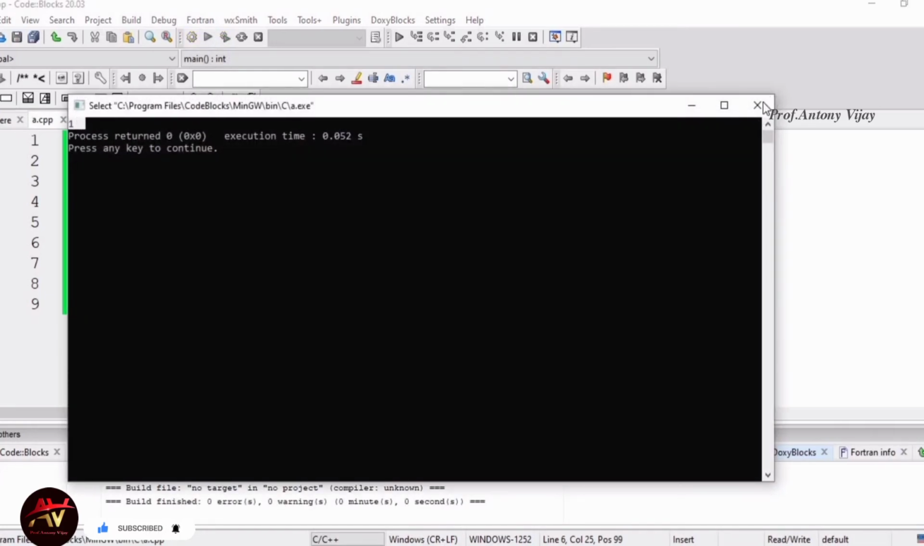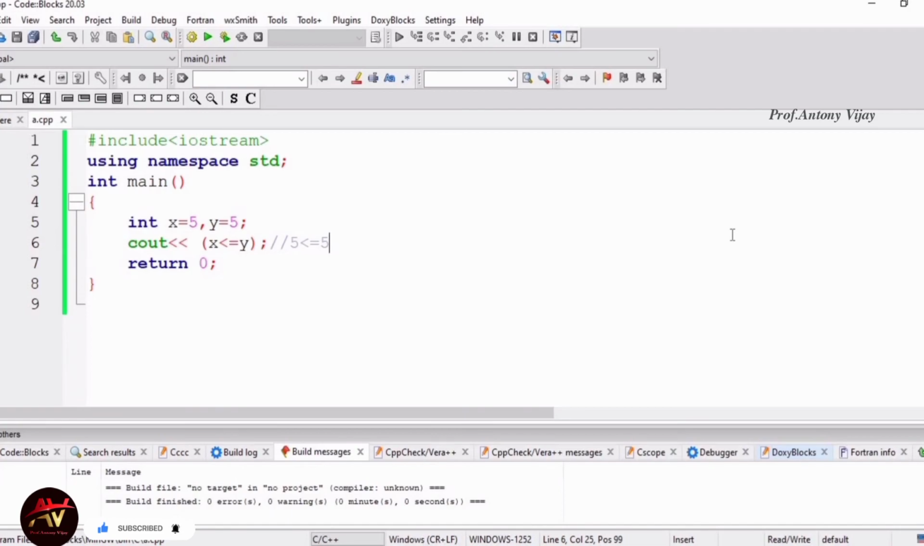This is what comparison operators are. Usually a comparison operator will give 0 or 1 only. If the condition is true, it will produce 1, otherwise it will produce 0. This is the general process of comparison operators.